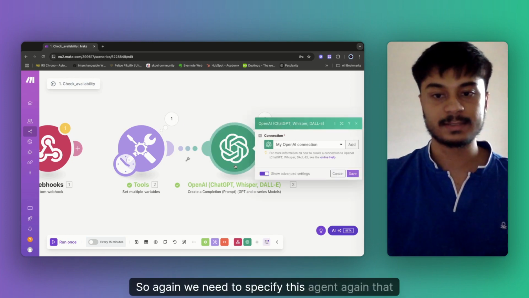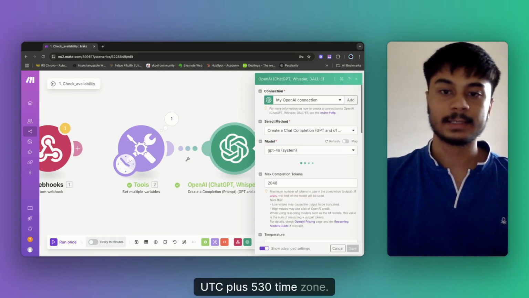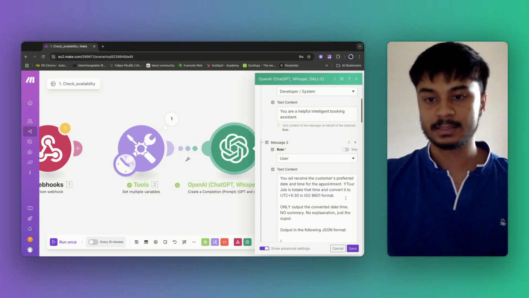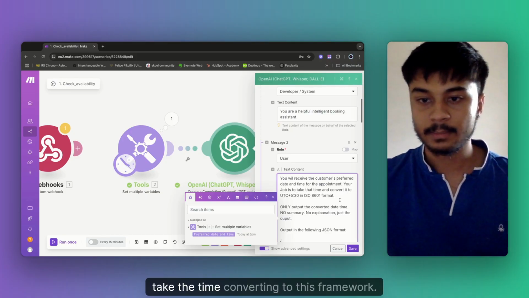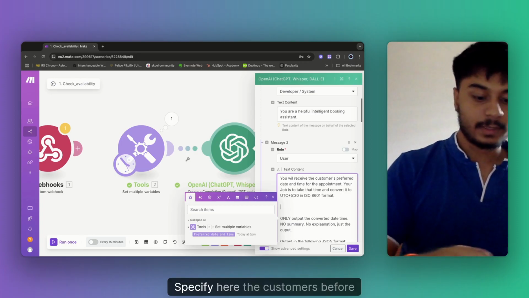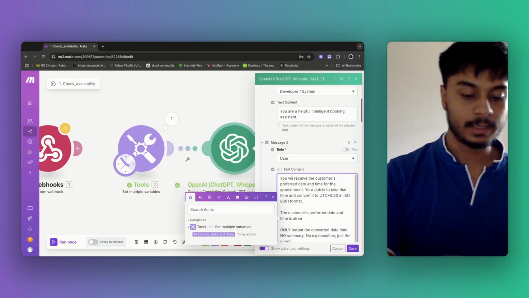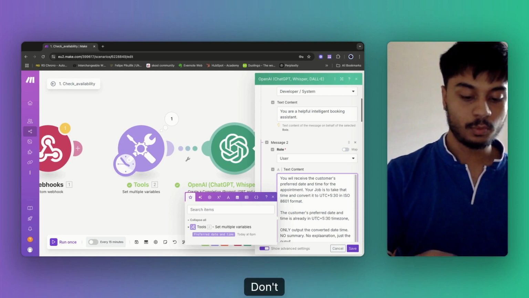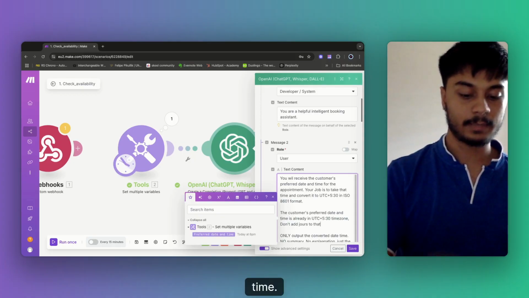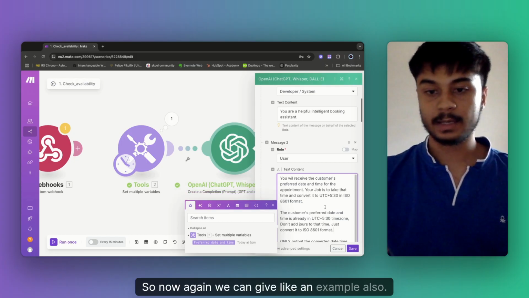So again we need to specify to this agent that the customer's preferred date and time is already in UTC plus 5:30 time zone. Don't add extra. Your job is to take the time and convert it to the UTC framework. Specify here that the customer's preferred date and time is already in UTC plus 5:30 time zone. Don't add to that time. Just convert it to ISO 8601 format. So like that. Now again we can give an example also.